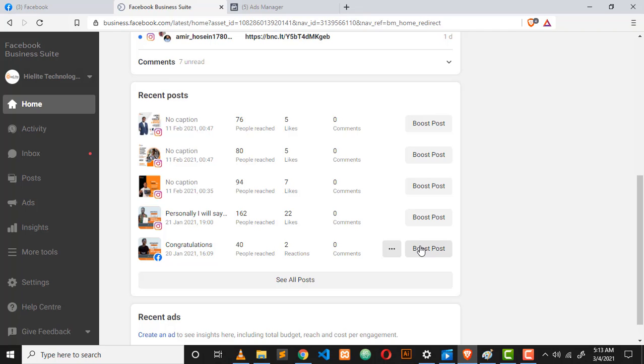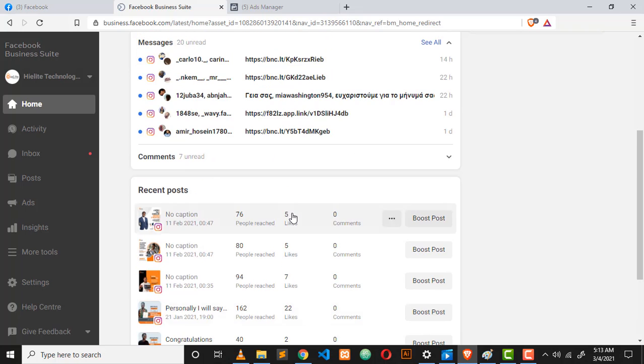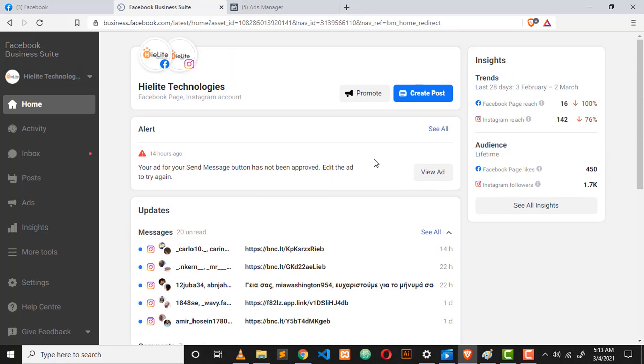Okay, so if you probably log in to your Facebook, you are going to see a section where you see boost post. You can see all those things from here. So you can boost your post here. You can read all the messages here. You can see an alert of what you've done, and an alert of an ad that you've run that has not been approved, and you can actually see the page that you are presently on.